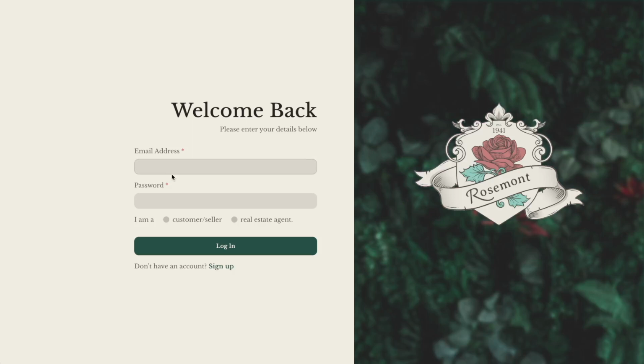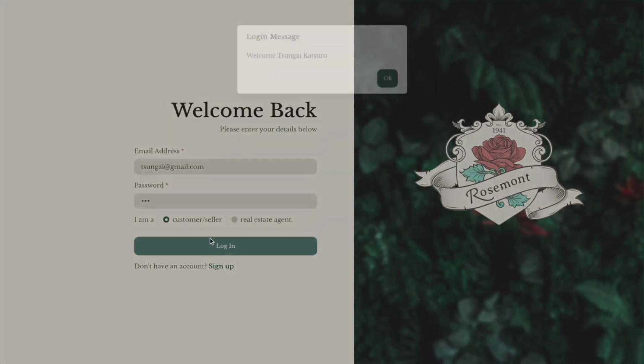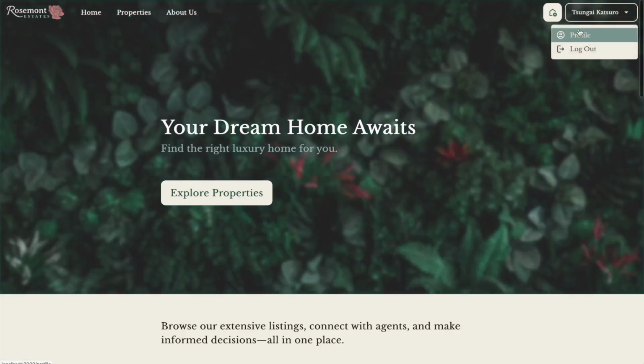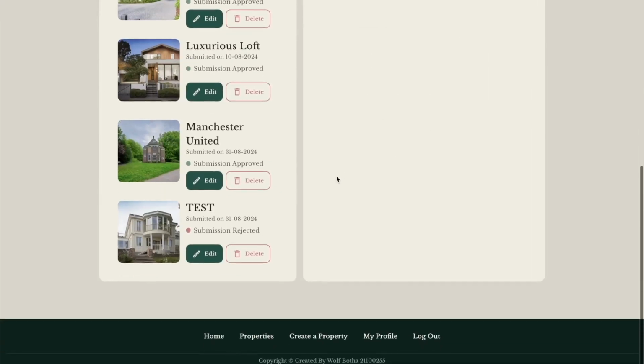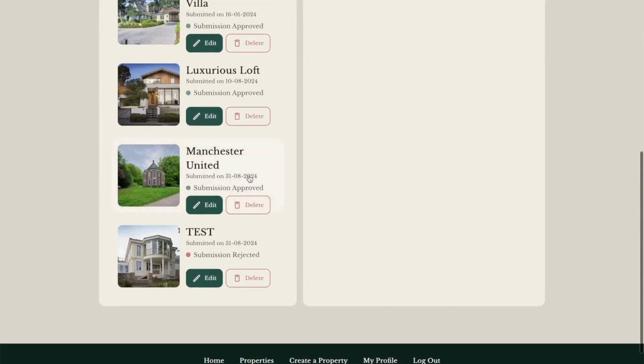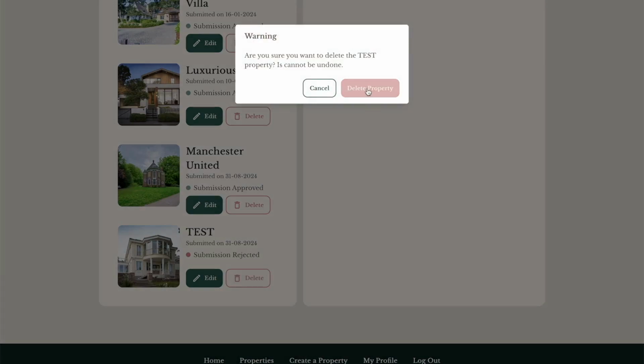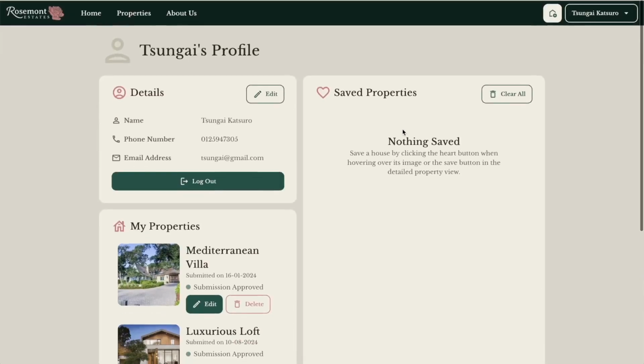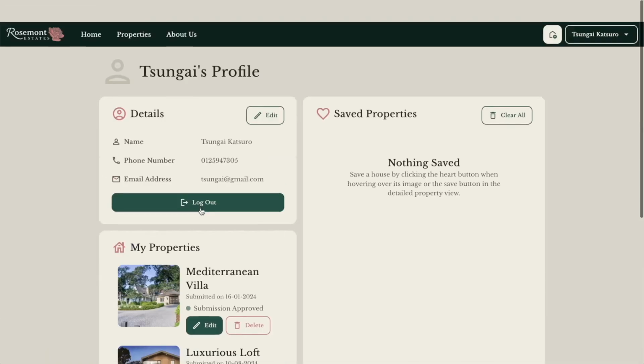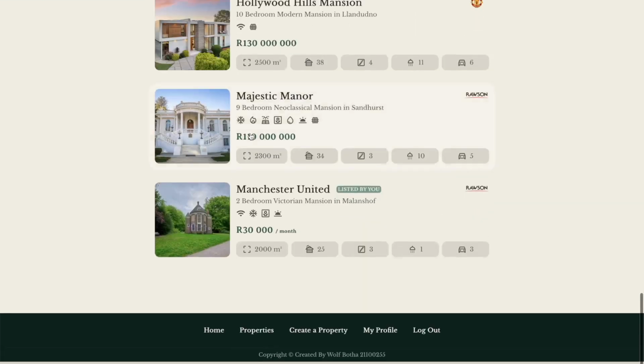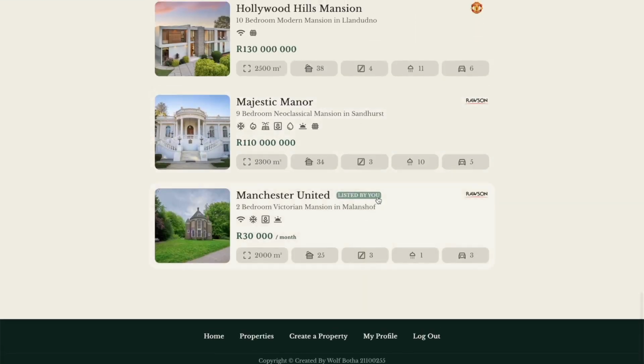But let's log out and let's go back to Tsungai's account. We're going to log in. And let's just have a look, going to the profile, here we have it. We have our submission approved, and this one is rejected now. I'm going to delete this one for the meanwhile and say delete property, and there we go. It's been removed. And when we also check Manchester United, it should be listed right there, and it says listed by you. But that is that.